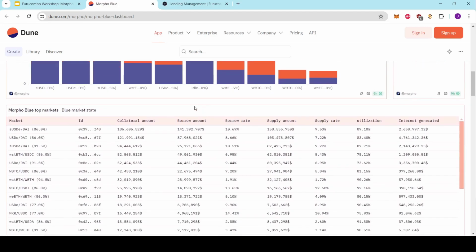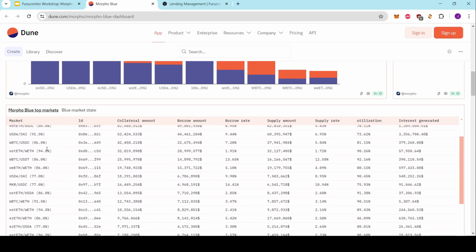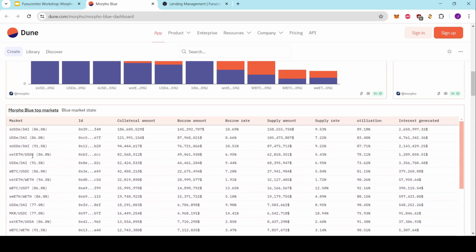One thing we want to look at is the top markets here. So what are people actually utilizing today? So it looks like the most utilized market today is a SUSDE DAI market. SUSDE DAI, so that's definitely the most popular. We see staked ETH, Borrow USDC, so that's the fourth most popular. And we can kind of go down the list here.